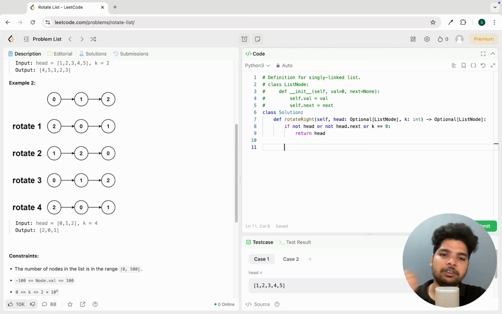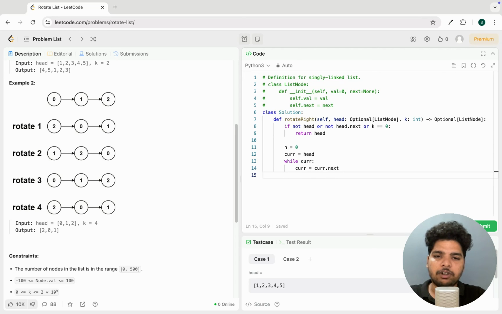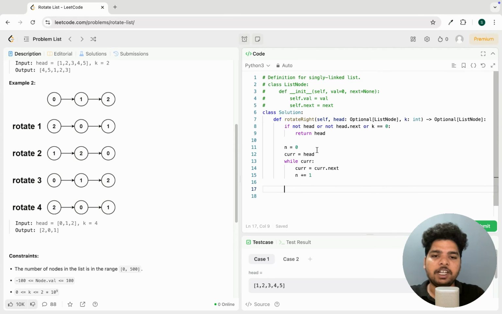Now what we have to do? First we have to calculate the length of the linked list, right? So let's take a variable n as 0 and let's take a pointer cur initially pointing to head. Then while cur, we'll do cur equals cur dot next. We have to increment the n also, so n plus equals 1, right? Now we have got the length of the linked list.